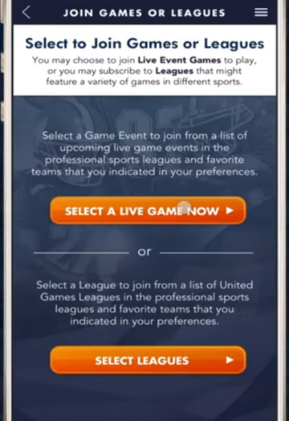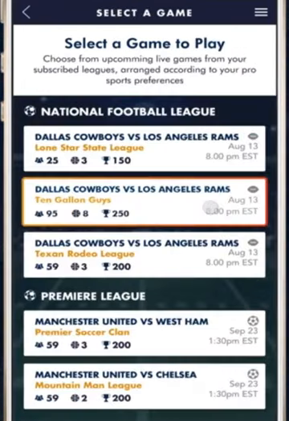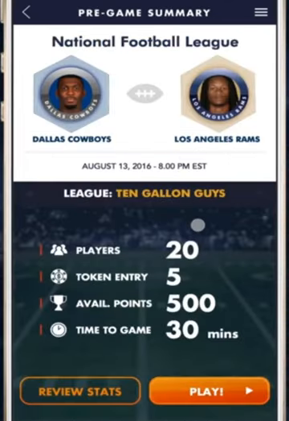Now let's select a live game to play. We go in and see that as we have made the Dallas Cowboys our favorite team, we can see Dallas Cowboys games. And these are the upcoming games in the next day or so that I can choose to play. I can choose this one in the middle based on player, number, and tokens available.